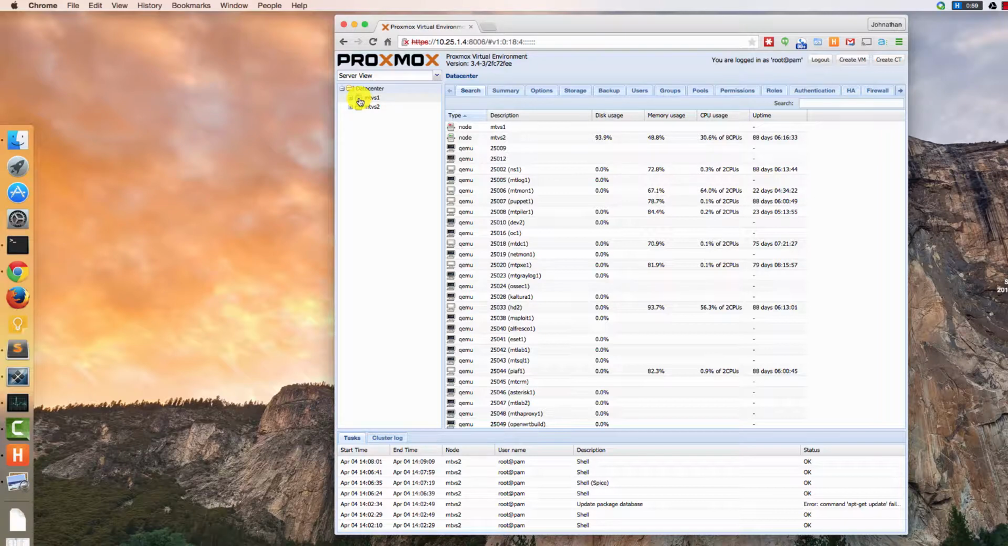So everything inside one cluster, what's great is you can manage the virtual machines, backups, the storage pools, and even migrating the VMs between these servers, all from one console.